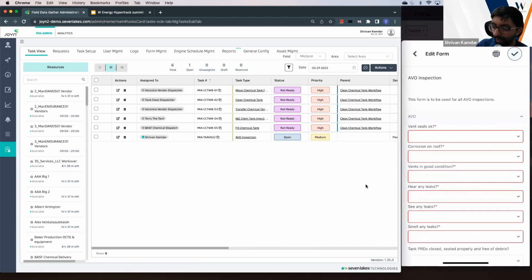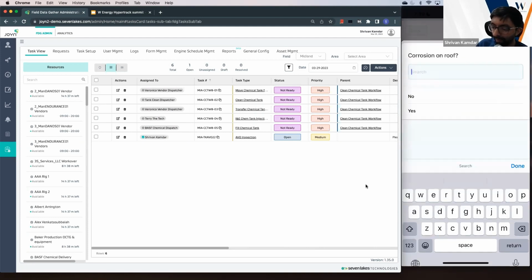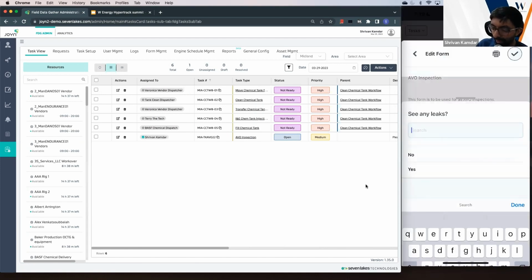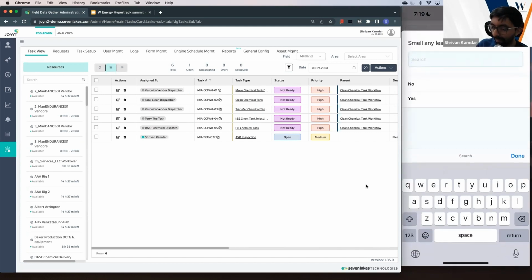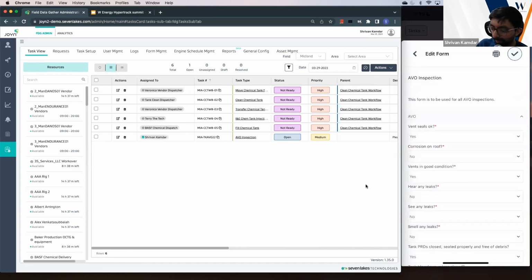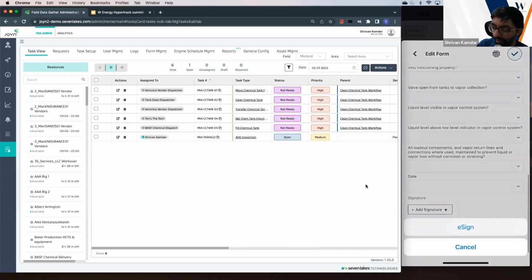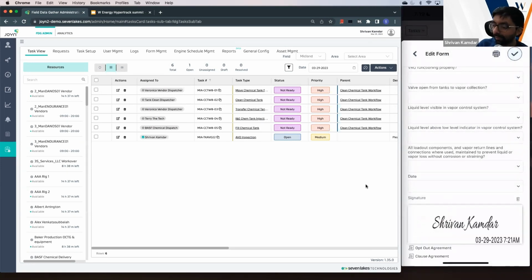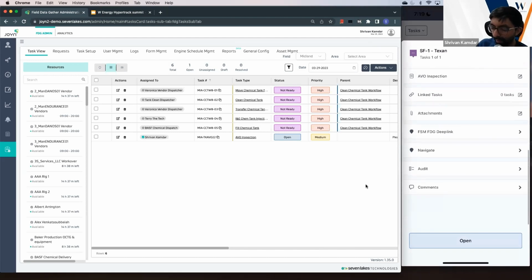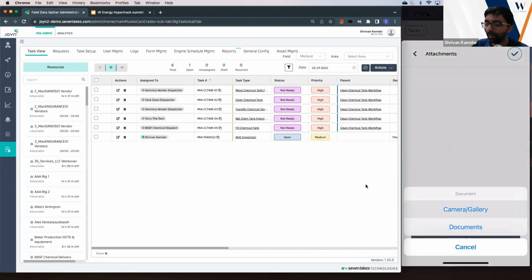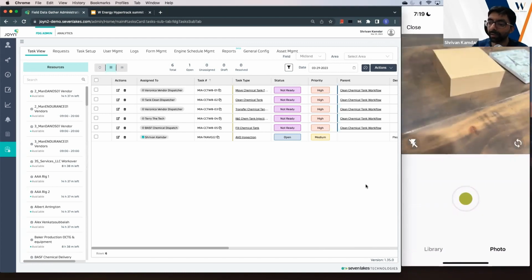And now I'll fill out this form saying the seals are okay, there's no corrosion on the roof, the vents are in good condition, I don't hear any leaks, I don't see any leaks, I don't smell any leaks, everything's free of debris. I think the rest of it I haven't made mandatory, so I will go ahead and skip that. I will put in my signature. And then I'll add some comments. Completed the task. Take a picture of these little sticky notes here.